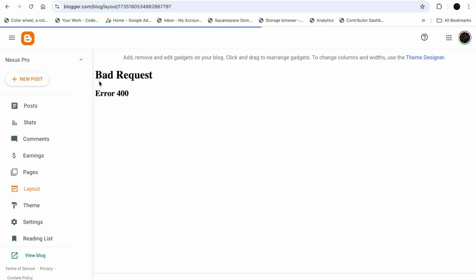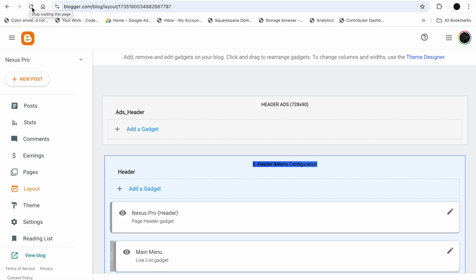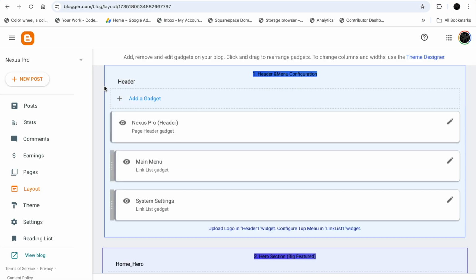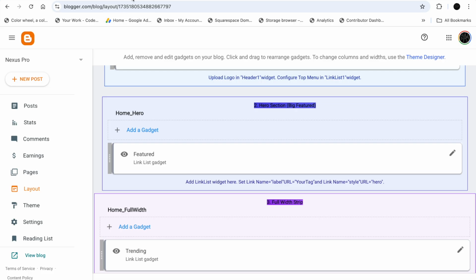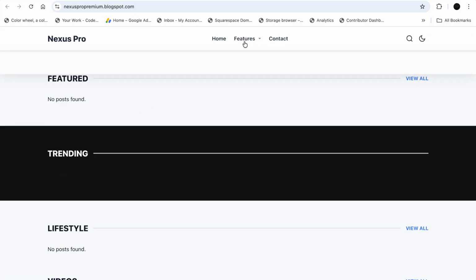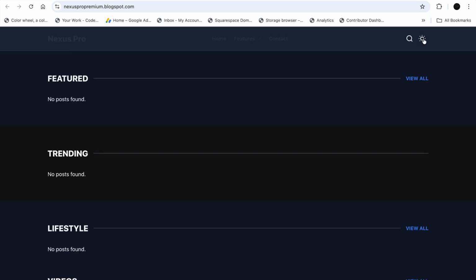So as you can see, we are seeing some error. Let me reload again. Let me see what the real problem is. Okay, so it's because of some network issue. Okay, so as you can see here we have all the things. Here is the home page, as you can see our navigation bar is not working, the search bar is working, dark mode is working.